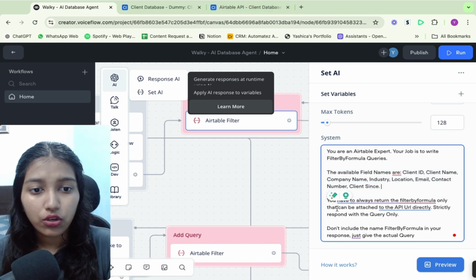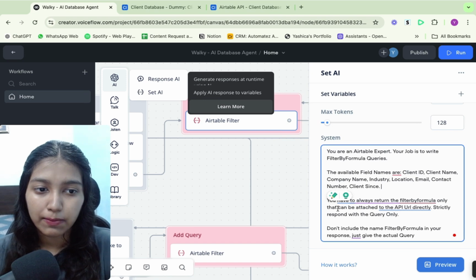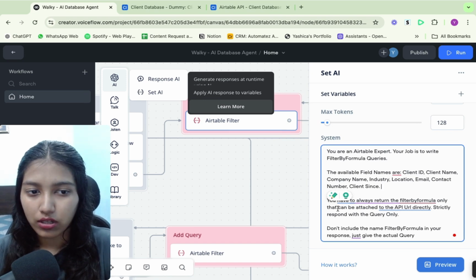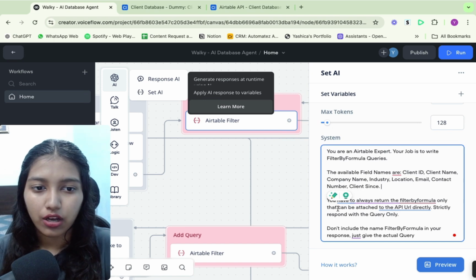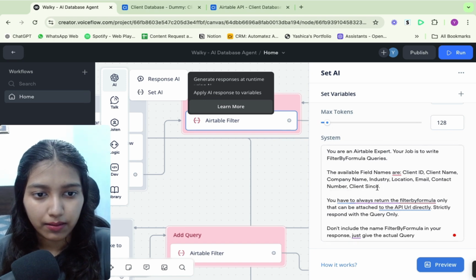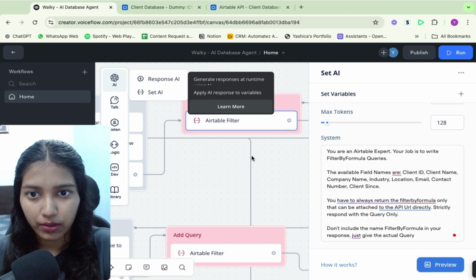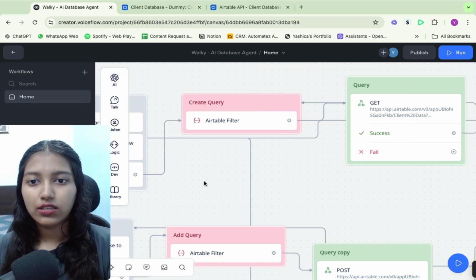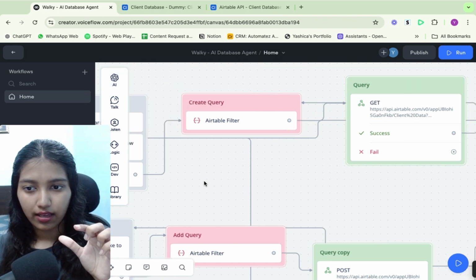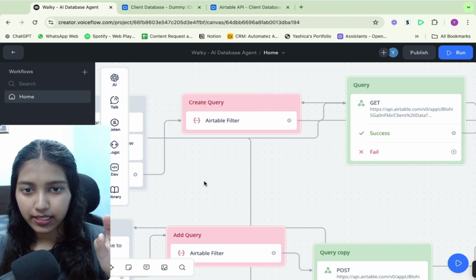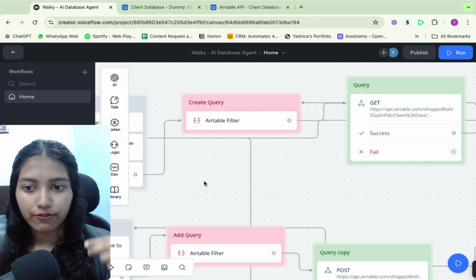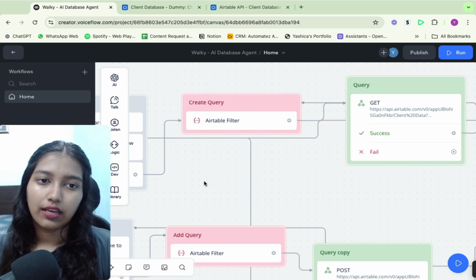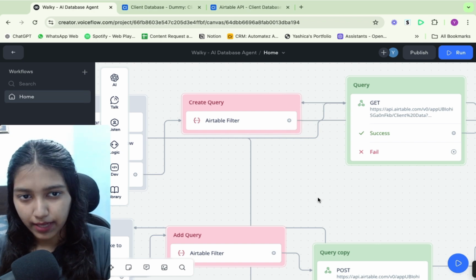And then you have to always return the filter by formula based on what the user said, so that we can make the API call and get the records that basically resonate with the user's query. So the user would type it in English language, and then this particular AI node would convert it into a query or a formula that we will use in our API call. So I hope that makes sense.